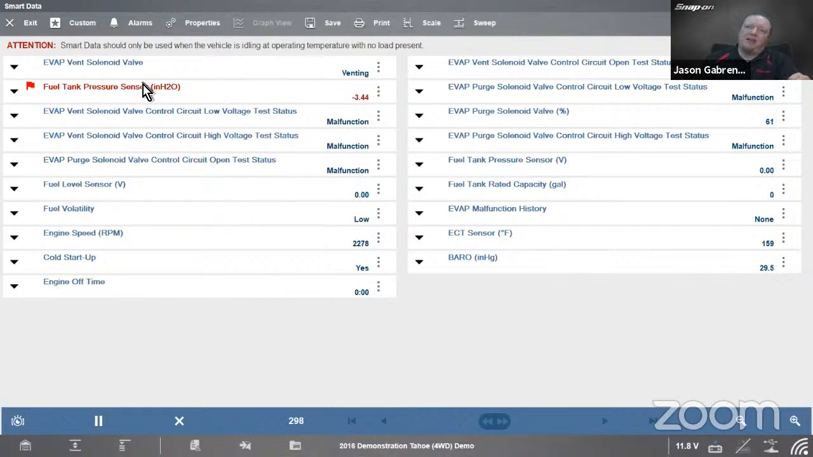So we see I have a flag on my fuel tank pressure sensor. It's pulling excessive vacuum when it cycles. This is just demo data, so it's going to repeat. But it's pulling excessive vacuum, goes down to about -3 inches of water column. But we also notice the computer says the vent solenoid valve is venting. If everything's working the way it should, we should not be pulling excessive vacuum here, because the vent valve basically opens the fuel tank to the outside world.